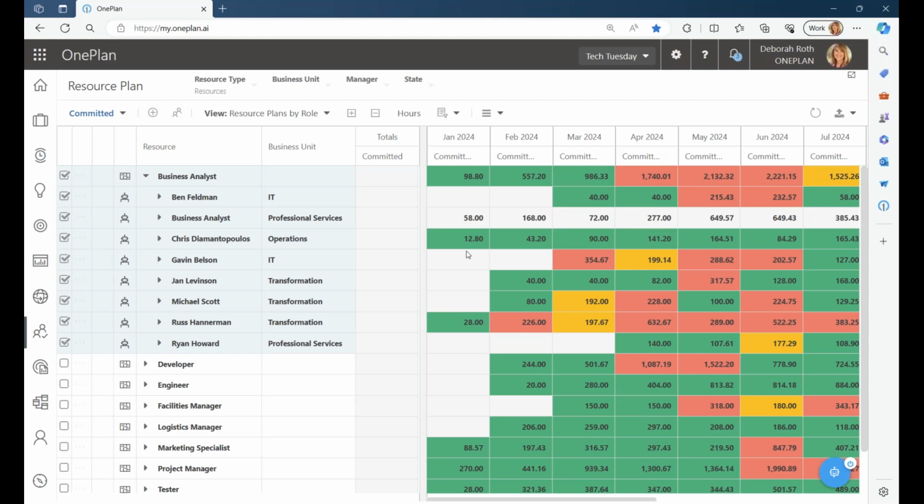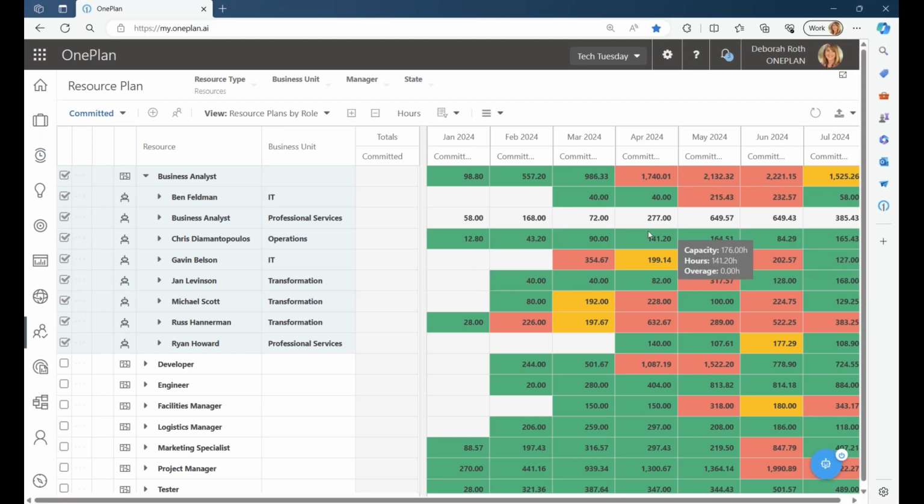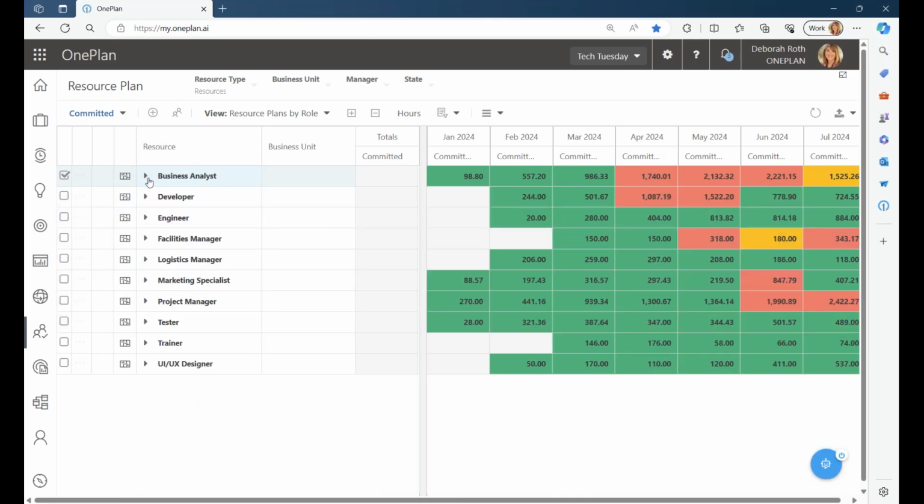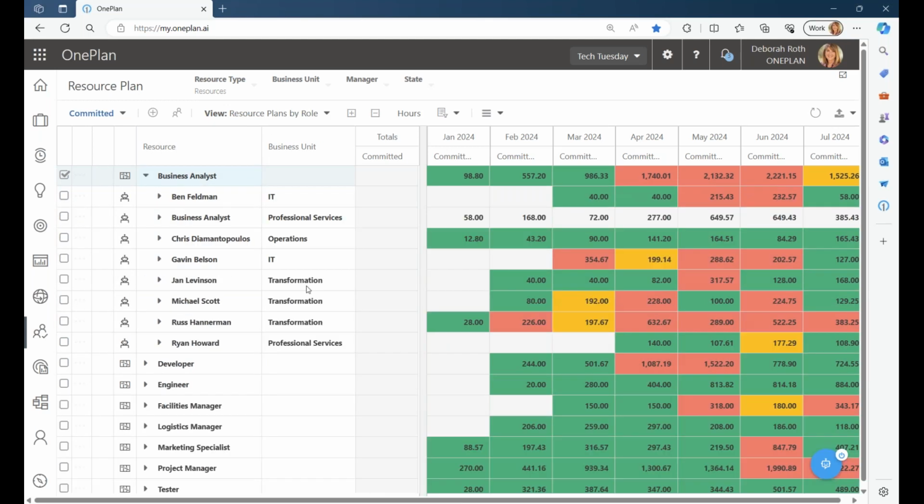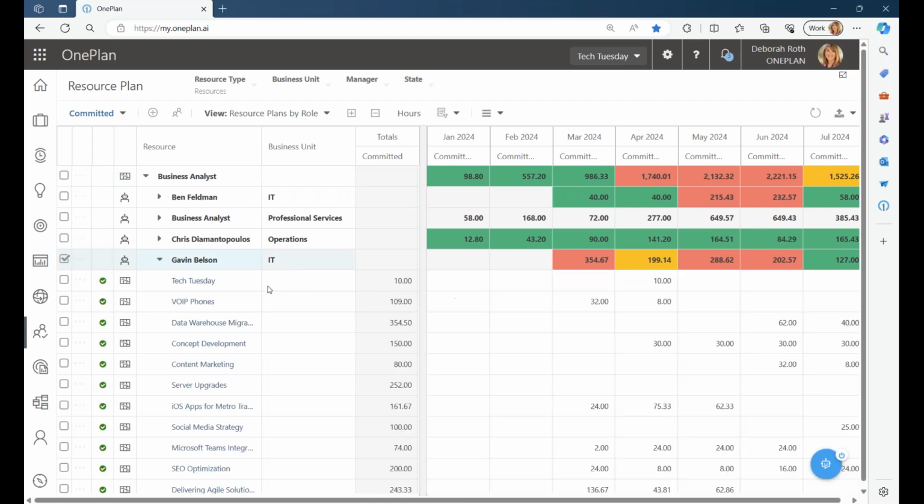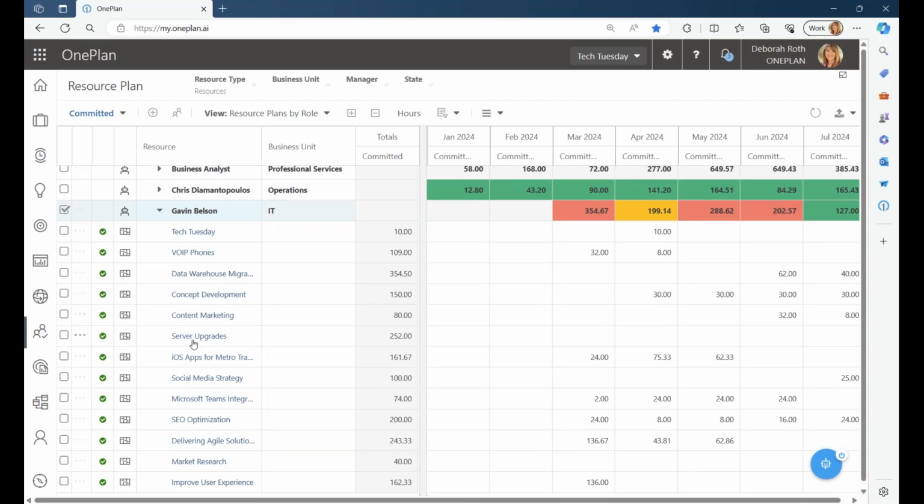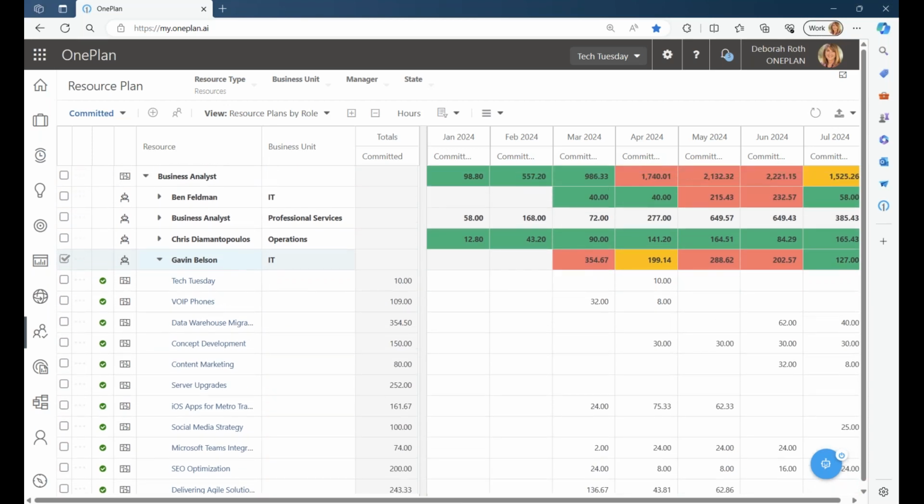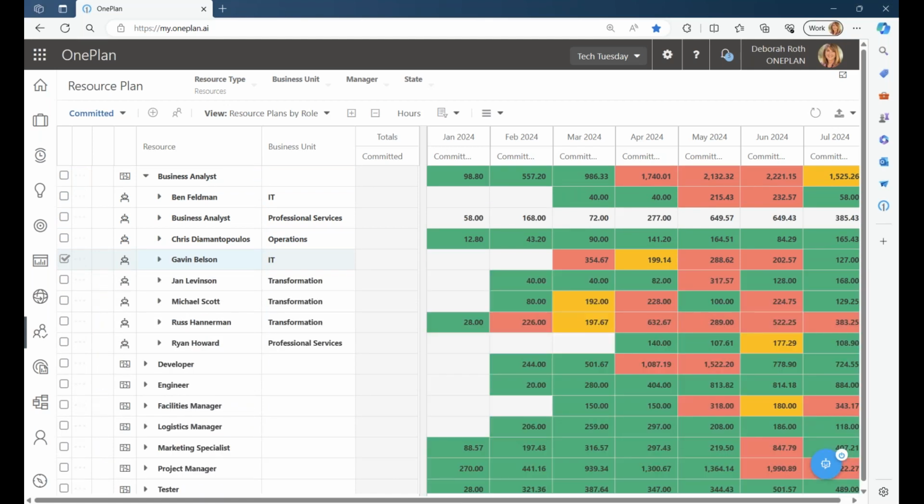So in the context of the data that you see here, the committed hours, what that means is these are the hours representing the number of hours that each team member, so this is actually viewed by role, and Tina's going to dive in a little bit more about the menu here in a little bit, by role that each of these team members are assigned to the various tasks. And you can start to see how these are different projects and allocations across different months and across multiple projects within the organization.